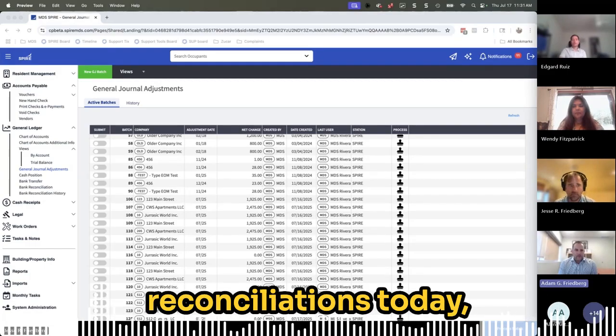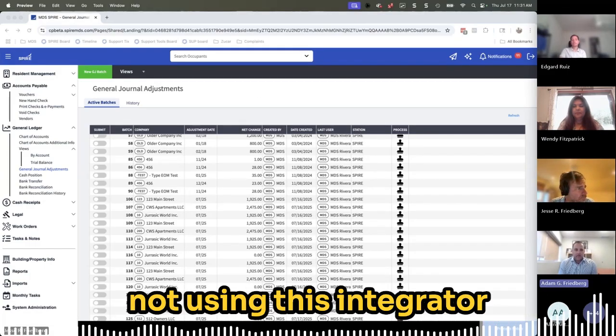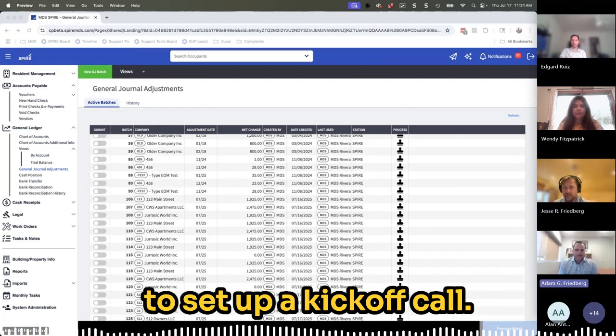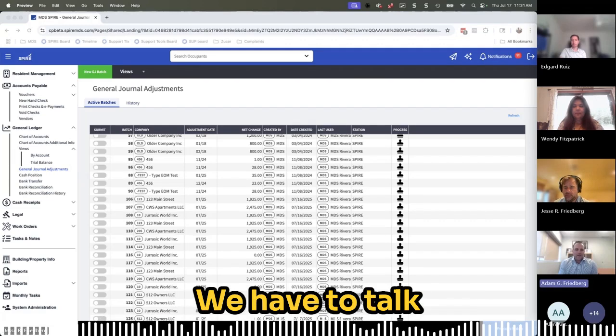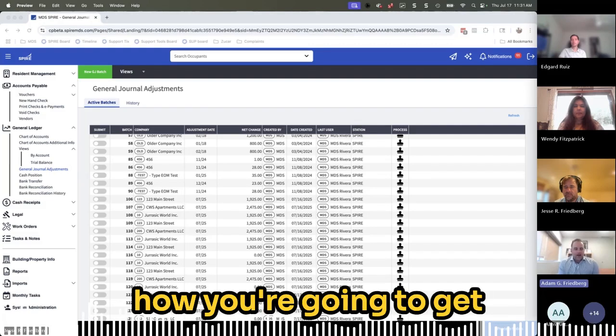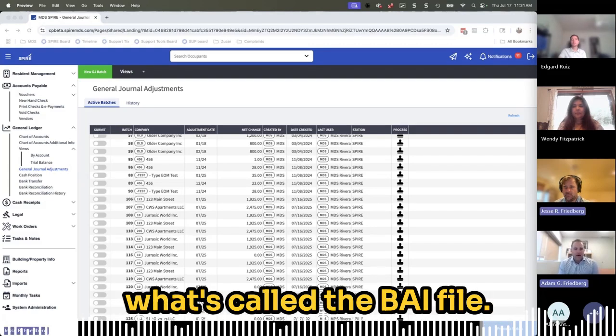Automated bank reconciliations today, not using this integrator called Plaid. We have to set up a kickoff call. We have to talk to your bank. We have to talk to the implementation folks at your bank. We have to figure out how you're going to get what's called the BAI file.